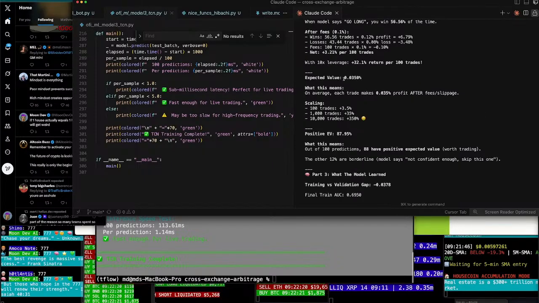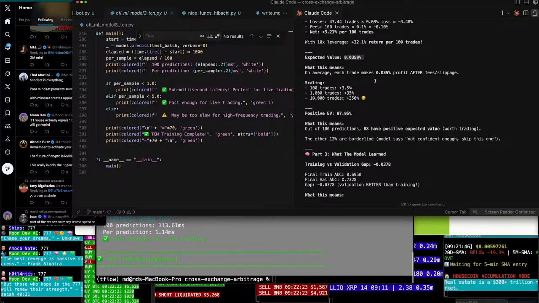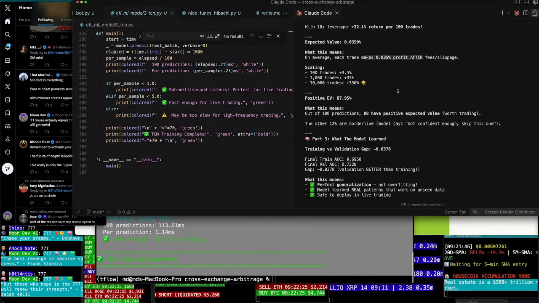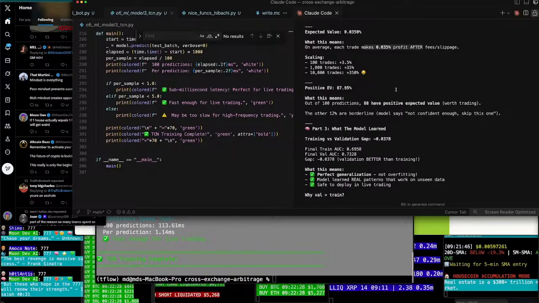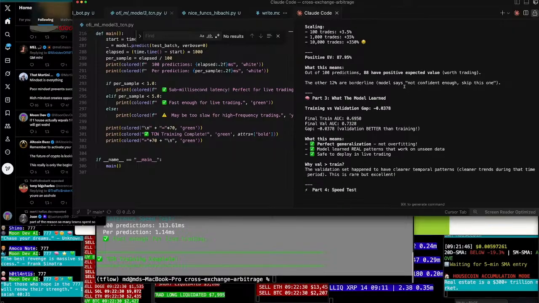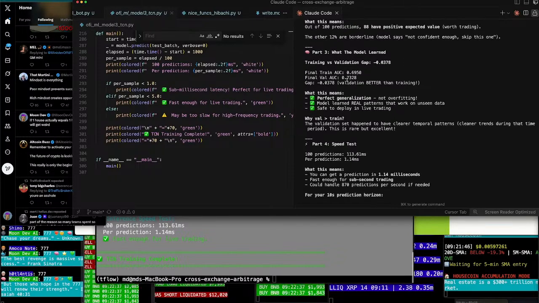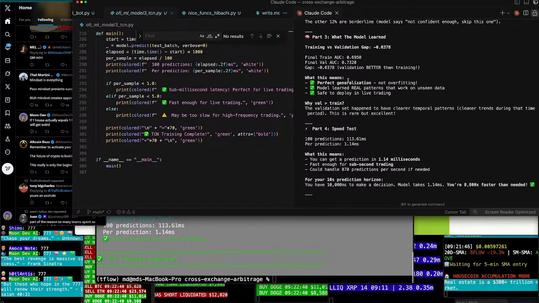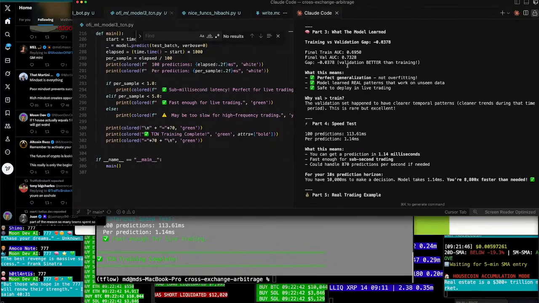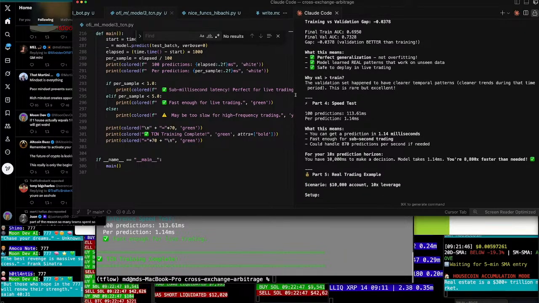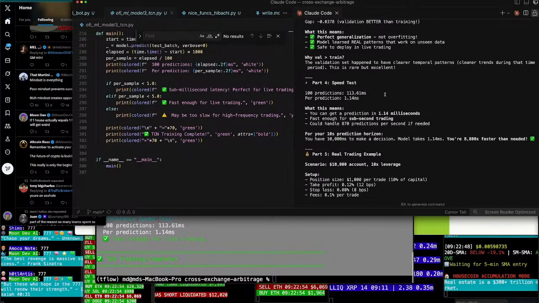Expected value 0.035. On each trade, you're bound to make 0.035% profit. That's not the best, honestly. Positive EV 87.5%: out of 100 predictions, 88 have positive expected value worth trading. Part 3, what the model learned. Training versus validation gap is 0.037. Final train AUC 0.69, final val AUC 0.73. What this means: perfect generalization, not overfitting. The model learned real patterns that work on unseen data, safe to deploy in real trading.